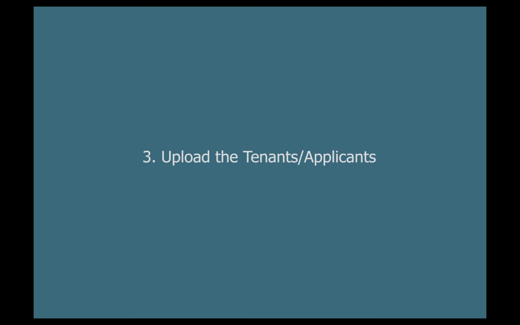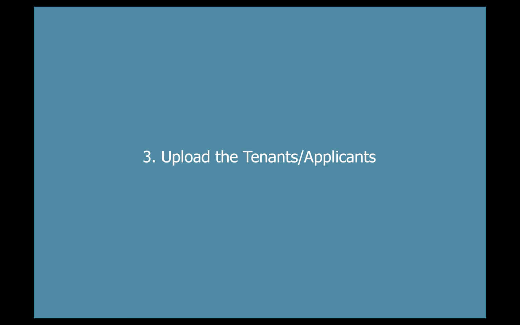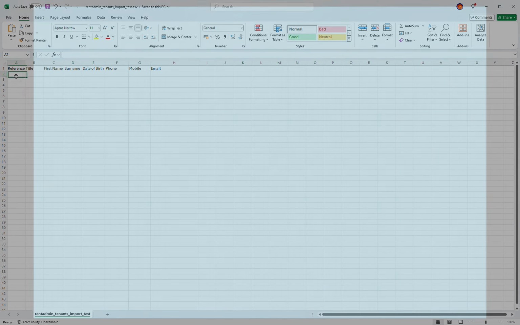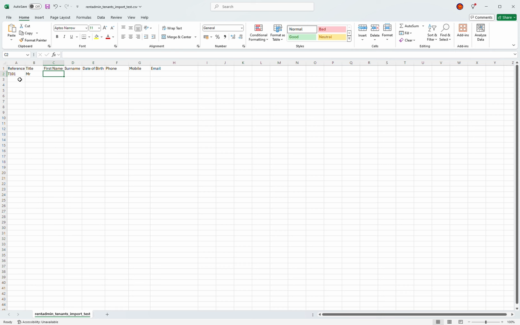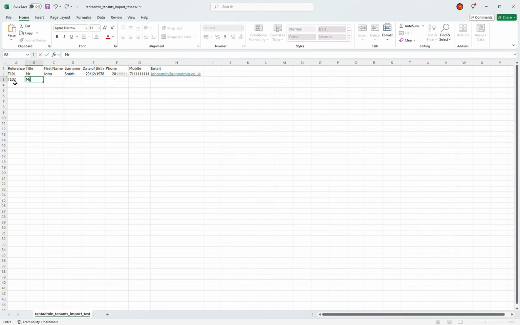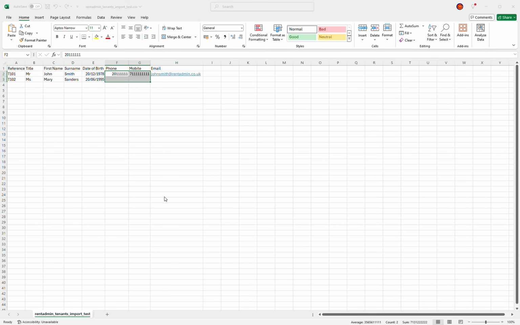Now we're ready to upload some tenants or applicants to RentAdmin. To add a tenant or applicant, start by assigning a unique tenant reference for each individual. Then enter their personal details, such as their name and contact information. The tenant reference is important because we will use it to attach the tenant to a tenancy later on. Be sure each reference is unique to avoid any errors during the import process. Let's add 2 tenants.